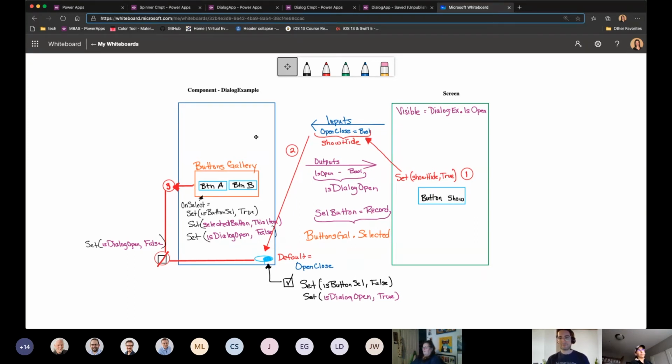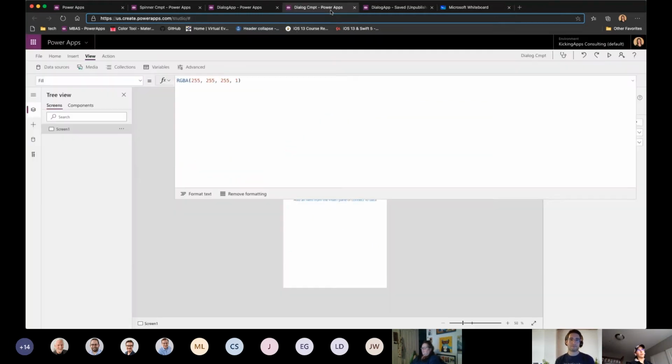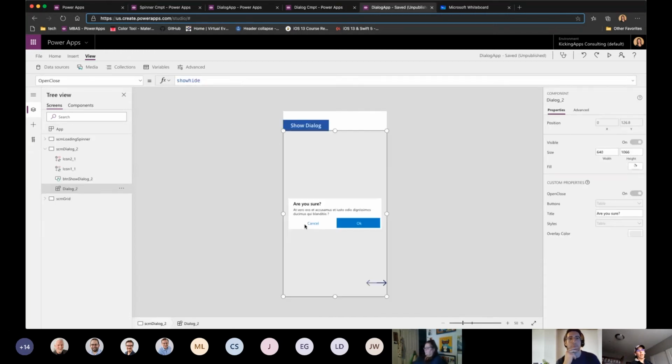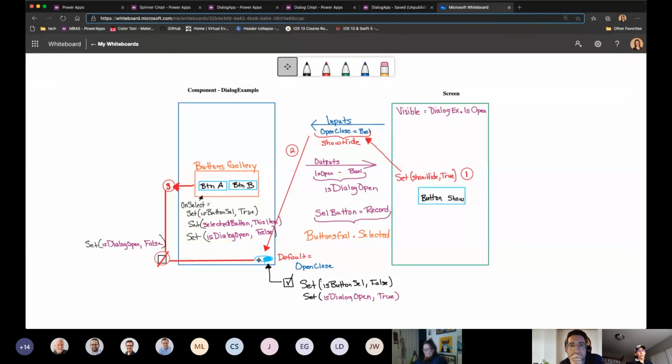Once I select a button within the gallery from the component on the menu, cancel or OK, it sets the toggle to false, which then changes the properties so that it no longer is visible. So you can see I do this for all of the inputs. What happens first? What does that do? Once I select this, what happens on that screen?